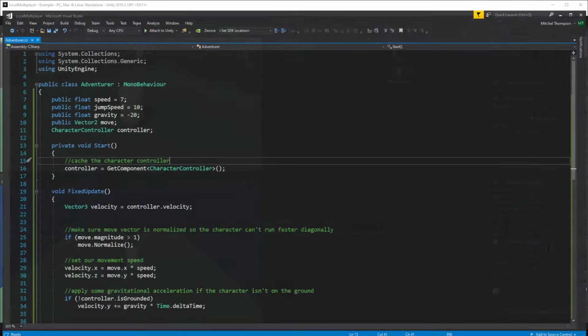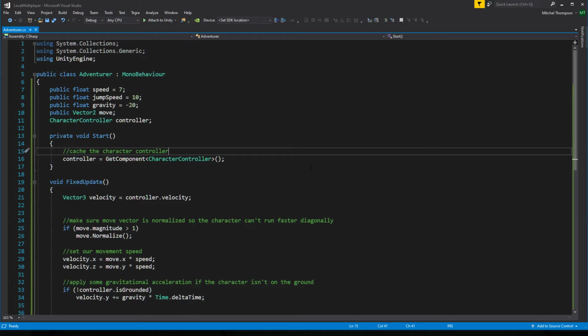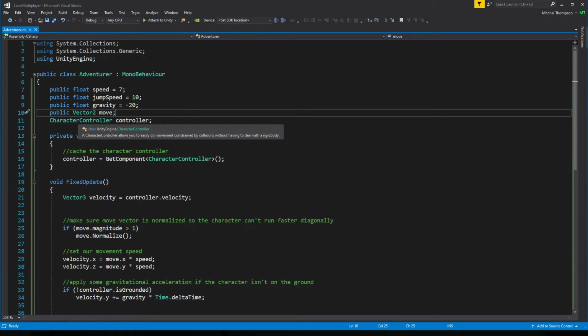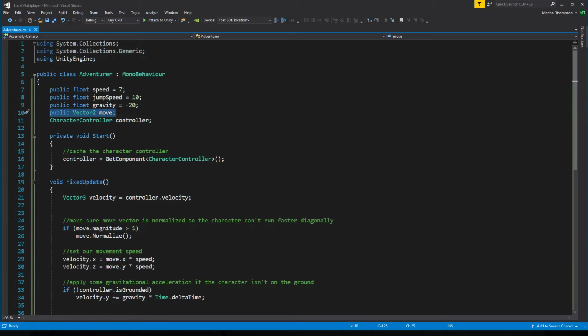And I'm going to start this by going over the adventure script itself. We have a speed, jump speed, gravity, a move vector. This is where we're going to apply input to the character controller. And a cached reference so we have a reference to the character controller collider.